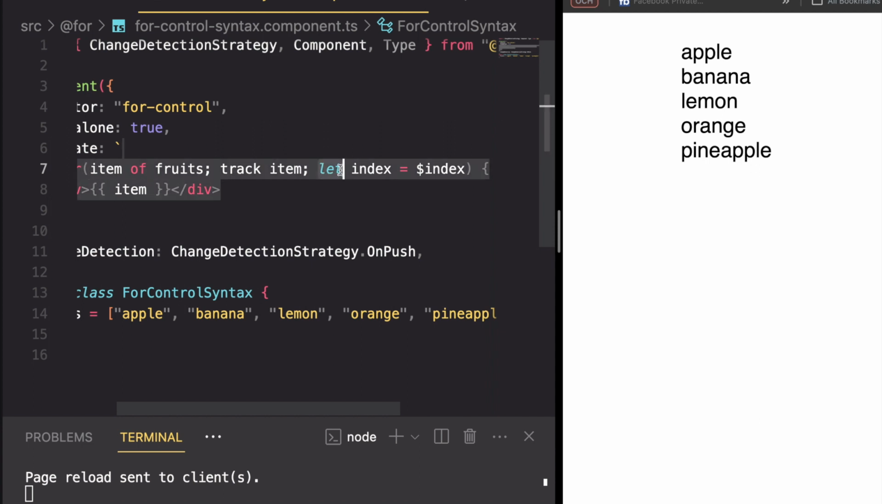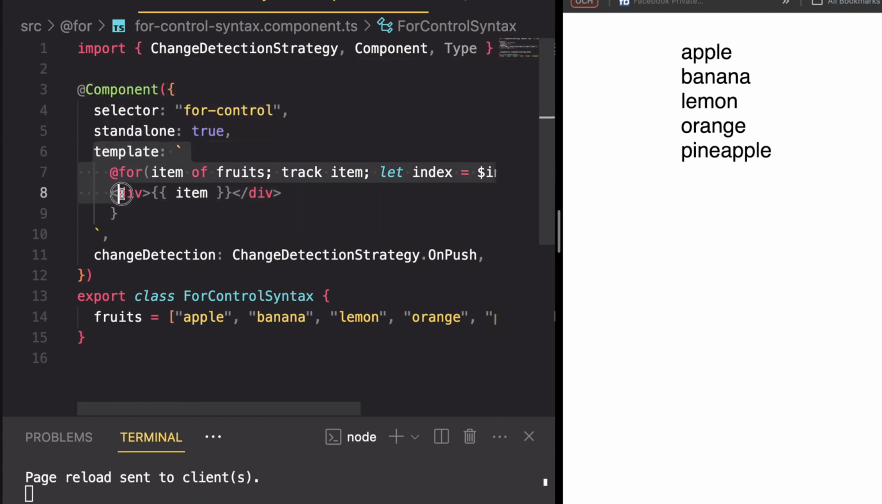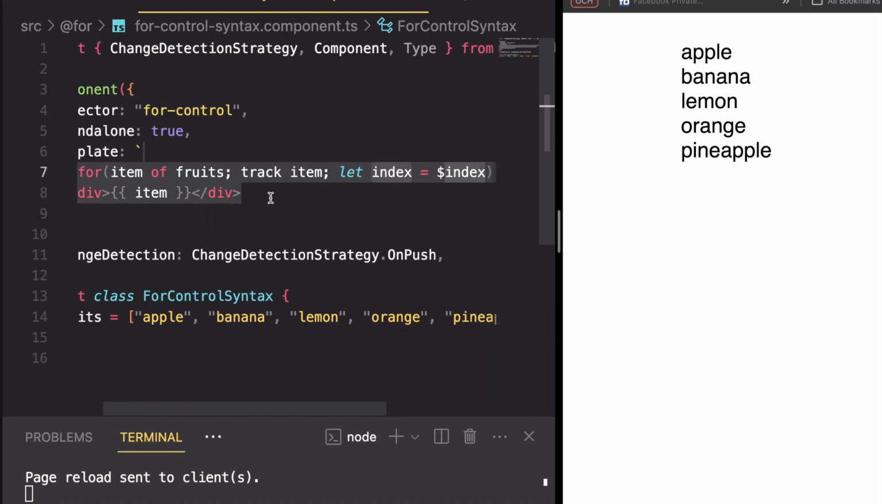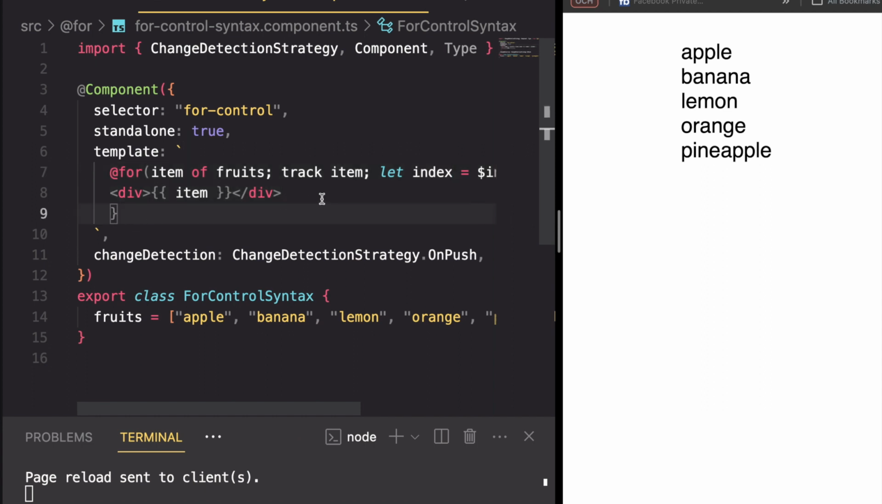So first we have to write the let keyword, the template keyword, because it's only passable in the Angular templating engine. That's why I call it the template keyword and the template variable, then the contextual variable. So this is only alive inside this @for scope within these braces. Now we can use this index variable inside here.